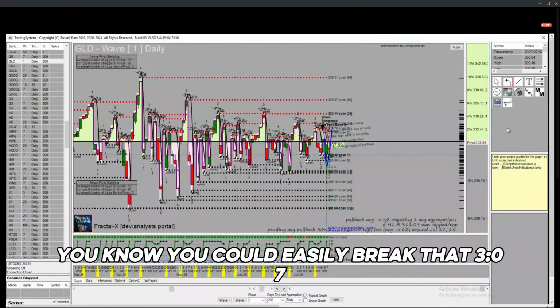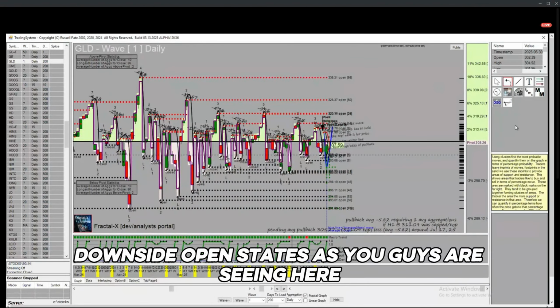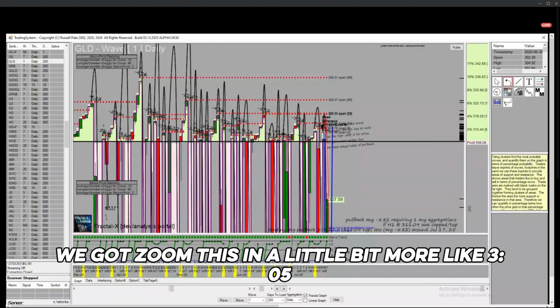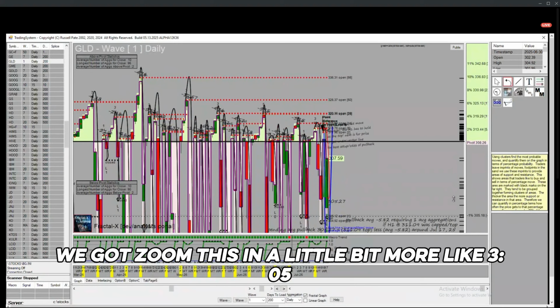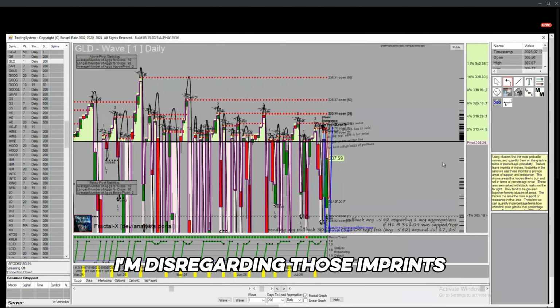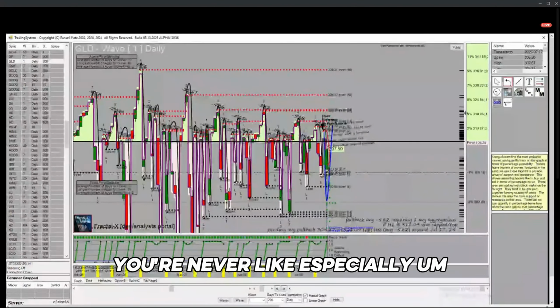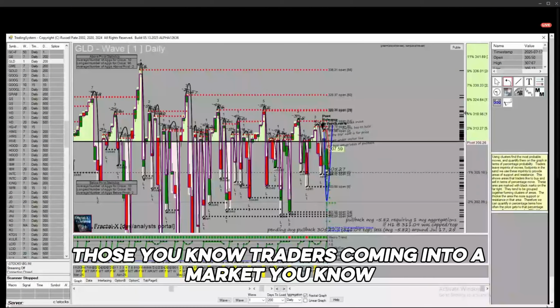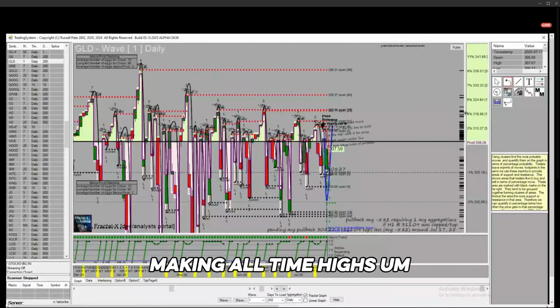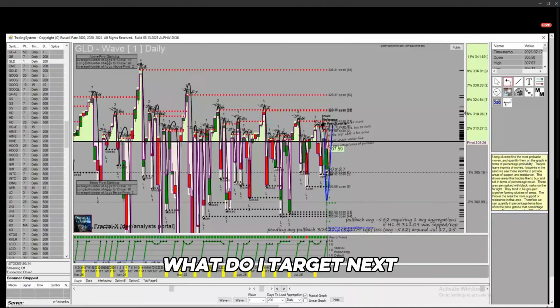You could easily break that 307, and we play back down to the downside open states that you guys are seeing here. Zoom this in a little bit more: 305.12 is an open state, 304.92. We also got our negative 1% here at 305.18. I'm disregarding those imprints. That's the beautiful thing with this: traders coming into a market making all-time highs, I hear the question a lot, okay, we're at all-time highs, what do I target next?